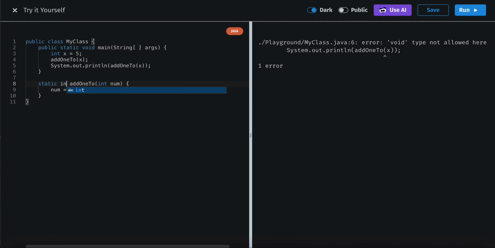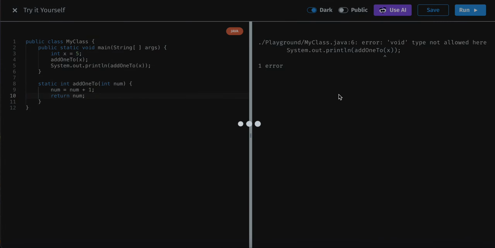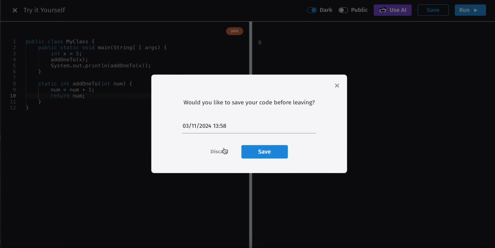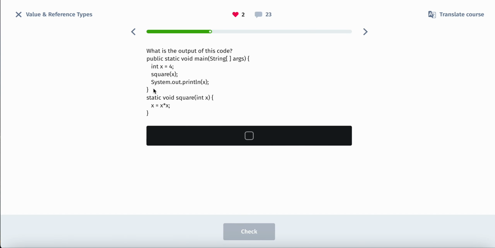So let me see if I can change this to an int and then return a value, I want to say. Let me see if that works. There you go. That's how you do it. It's pretty simple, pretty straightforward. So this would essentially just stay as 4 right here.